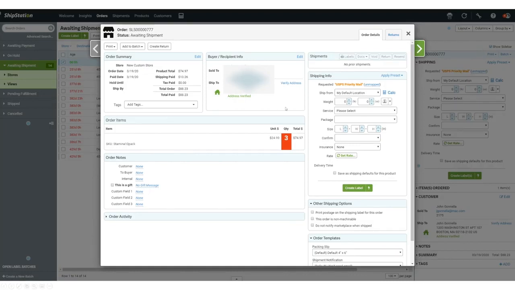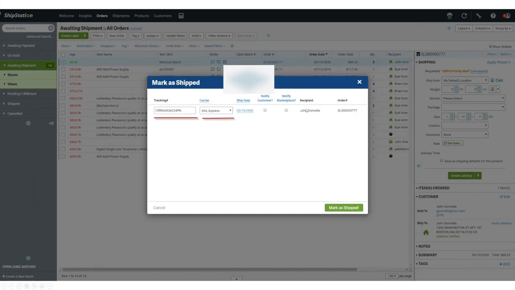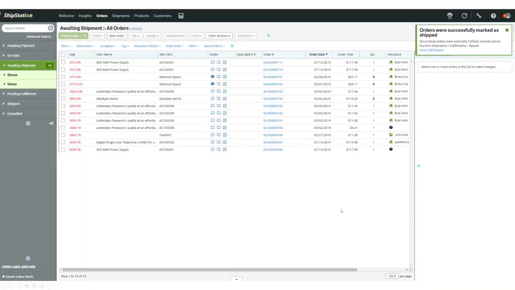For this demo, we don't have any shipping methods set up just yet, so I'll manually ship this out. I would manually mark this as shipped, and I will enter the tracking number and carrier myself. Make sure you notify the marketplace by checking this off, and then you click on the Mark as Shipped button. And on the top right of the screen, you'll see the confirmation message.